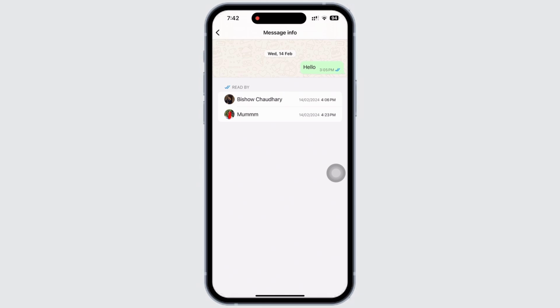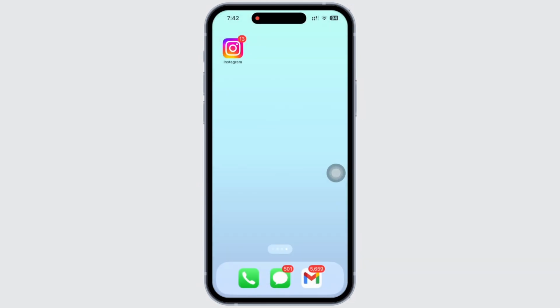In my case, all the group members have read the message, so I do not have the Delivered To tab. So, this is how you can check WhatsApp group message read receipts.